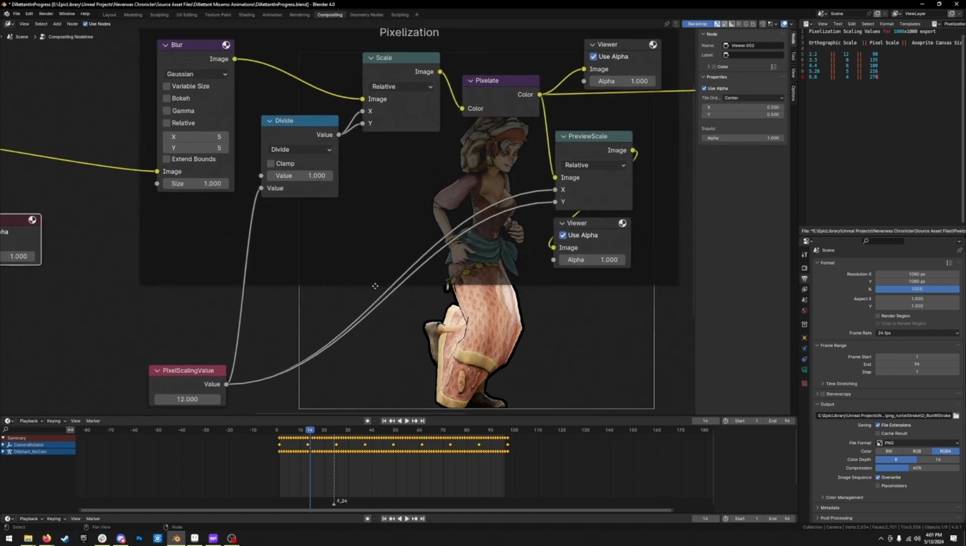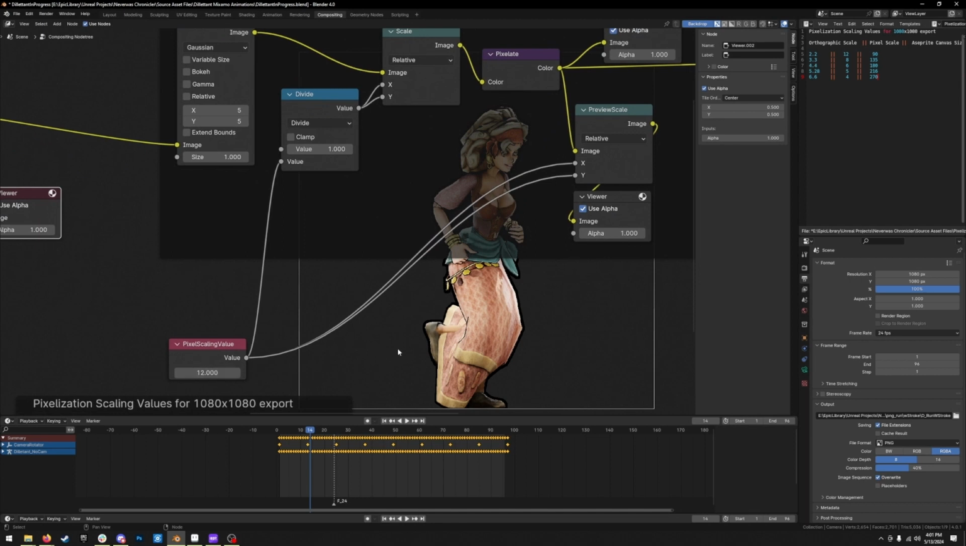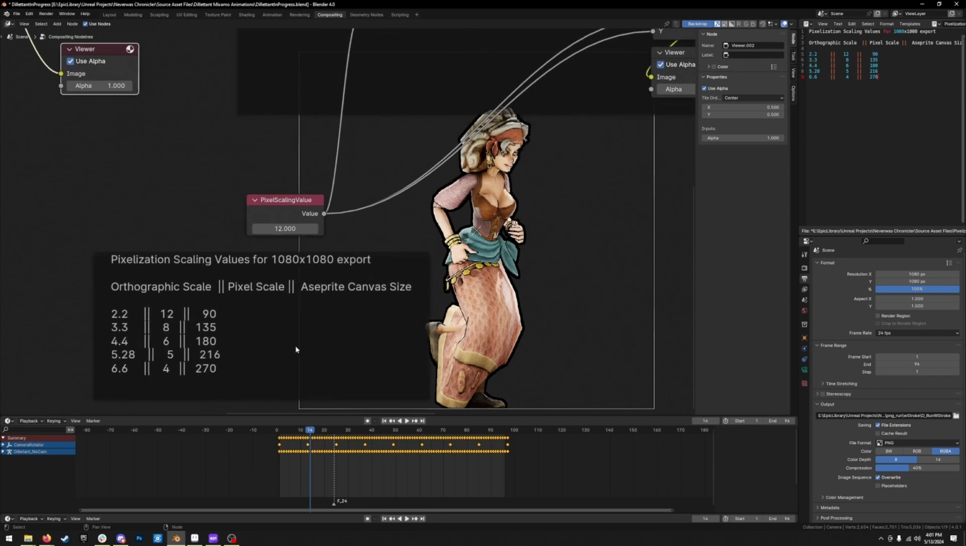Now, deciding how much to pixelate, controlled by this value here, starts by eye. But now I have this handy table to standardize my pixelization from animation to animation. We'll come back to that in a moment.